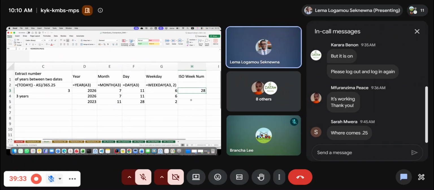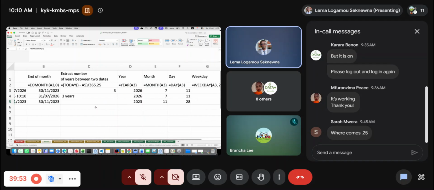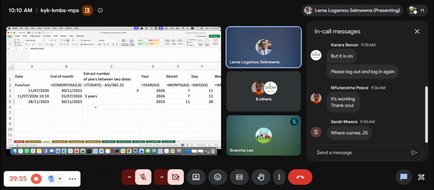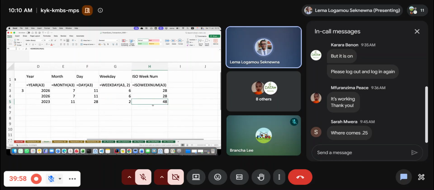ISO week number A3. Only one argument. So if you are towards November, you are around the 48th. And the last one should be 52 or 53, depending on, I don't know if the leap year is also playing on that.